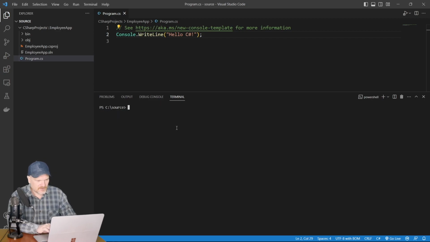And clear the screen. So we're in the source directory here. And let's run the command for creating a Blazor server project. We're not going to develop a Blazor server project. I just want to show you how you would create a project based on the Blazor server project template using the .NET SDK in your terminal window within Visual Studio Code.